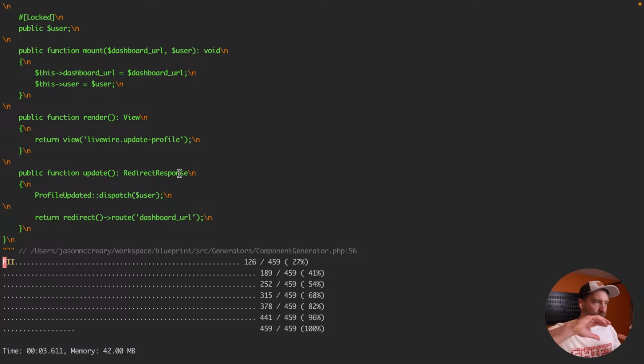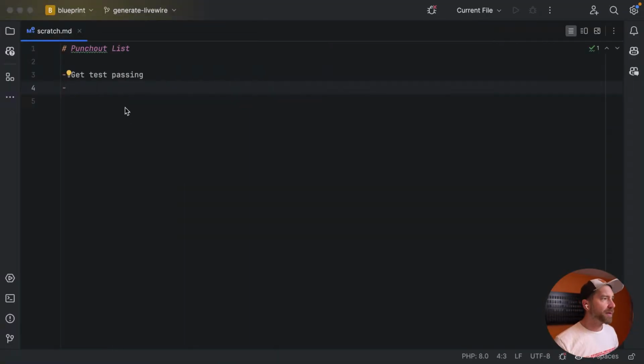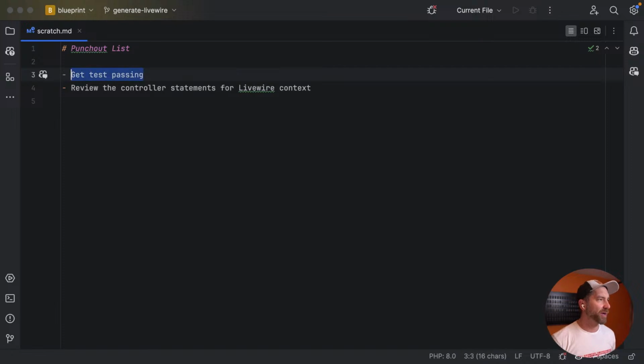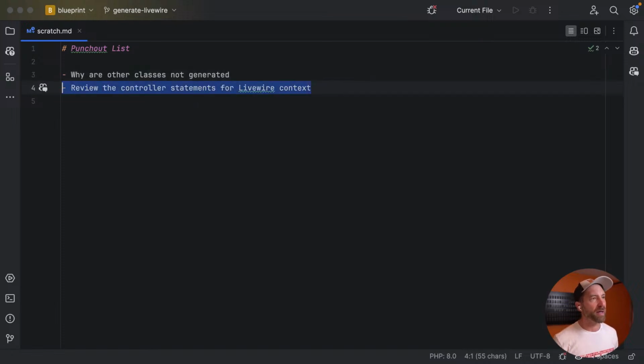So the point is, we need to refine, we need to review the controller statements for Livewire. I'm going to call it context, right? So I think these are the two things, and this is kind of generic. Why are other classes not generated? Okay, I definitely want to fix this today.